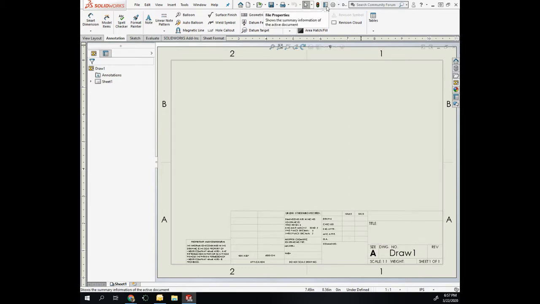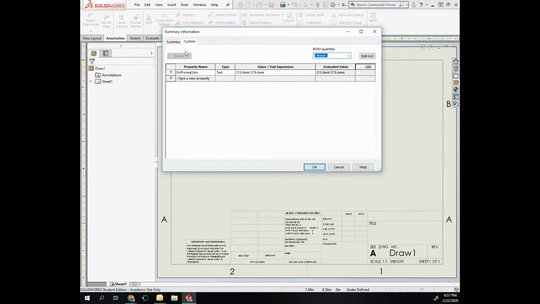What I like to do is go to File Properties, Custom, and I'm going to do a couple. I'm going to search for company name being one. Or you could type it in, just make sure that there's no space, capital C, capital N. And I'm going to write Matsec. So I added my company name.